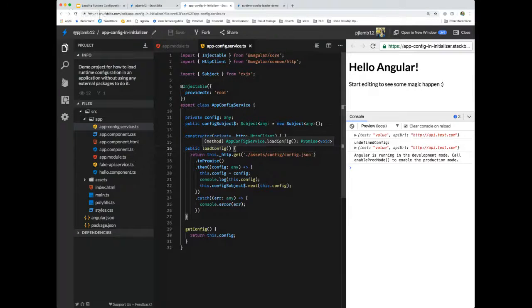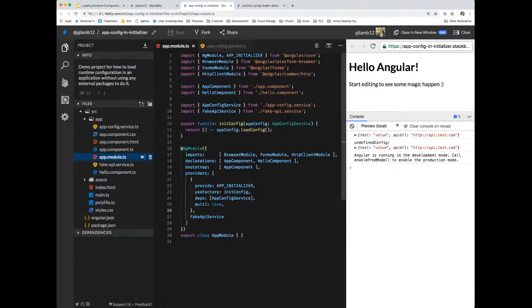But it just calls load config, and it just does an HTTP GET call to get that JSON file, converts it to a promise, and then when it loads it, sets the local config variable to the data that is loaded, console.logs it, and then does a next with that value for the subject, and then catches the errors. So it's pretty easy. And then to use the configuration somewhere else, I just have a get config method that returns a configuration object. And you can get creative with that too. It could be that you pass in a key and you just return that value too.